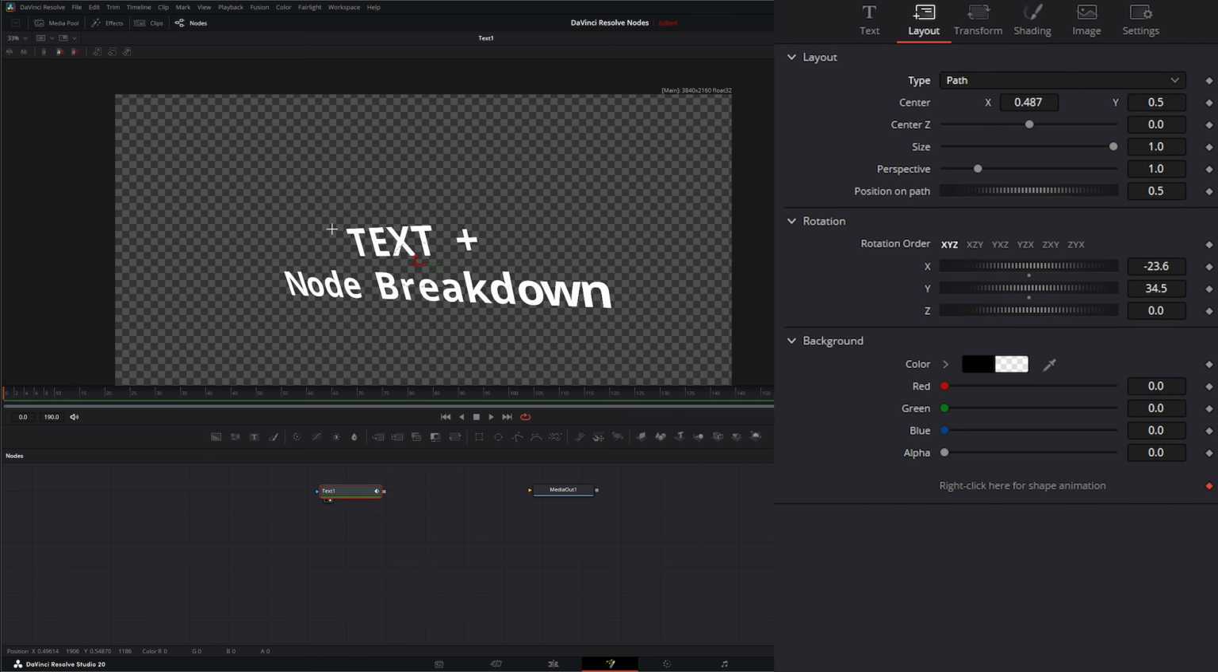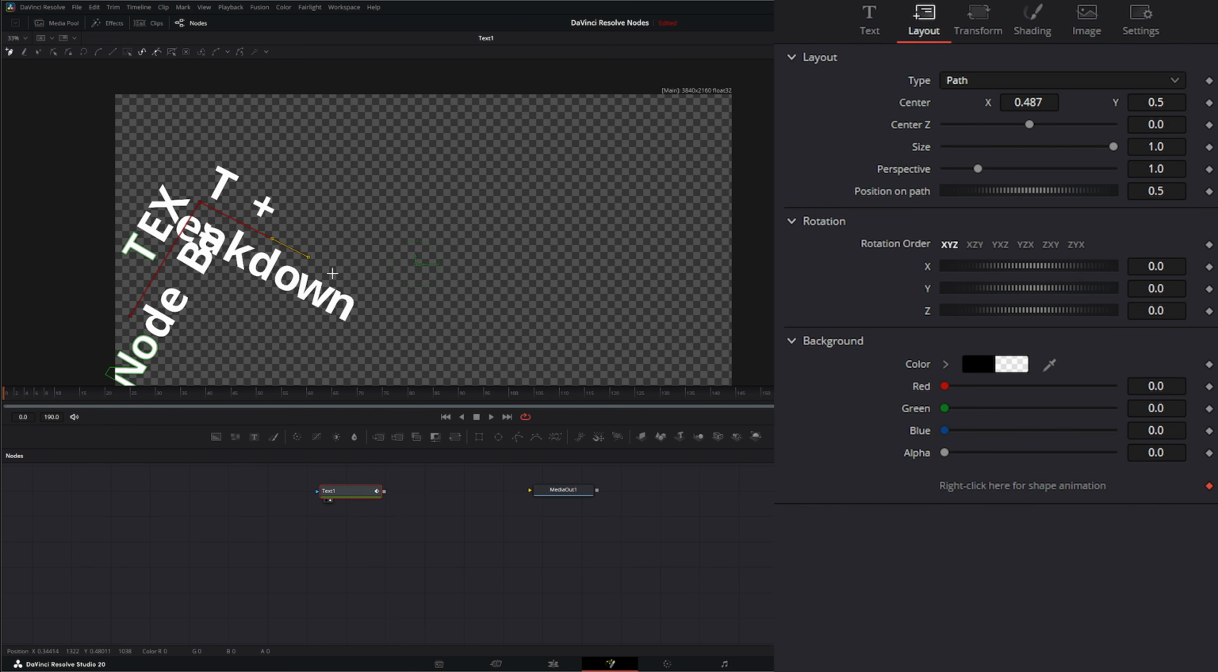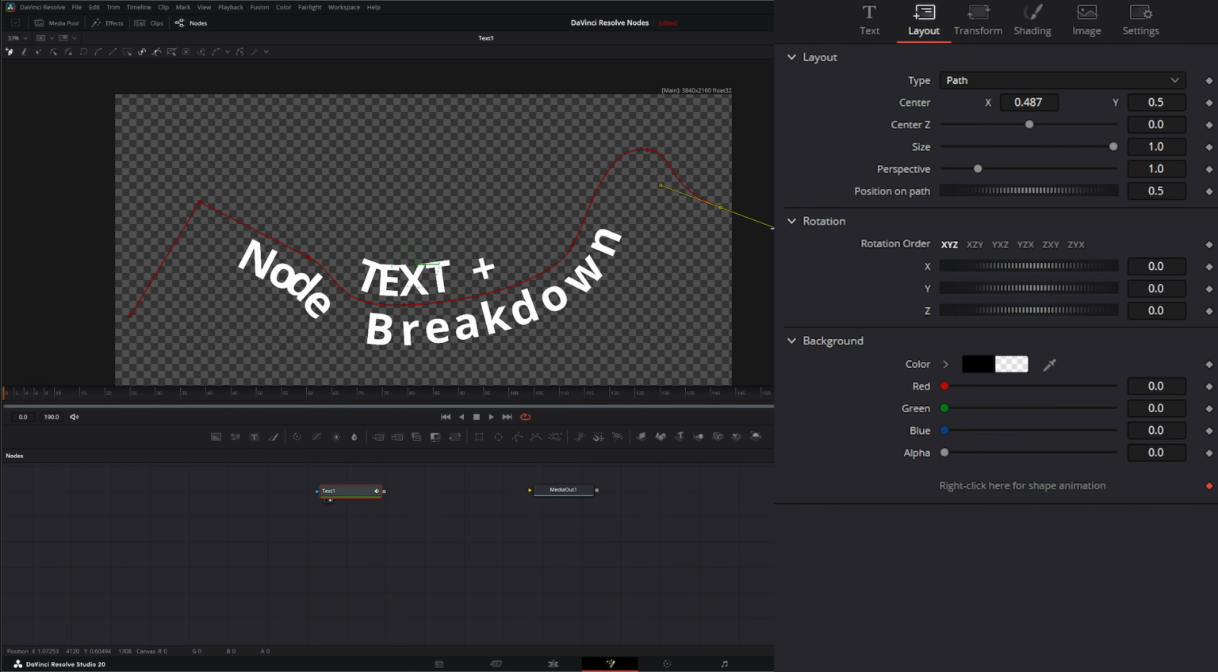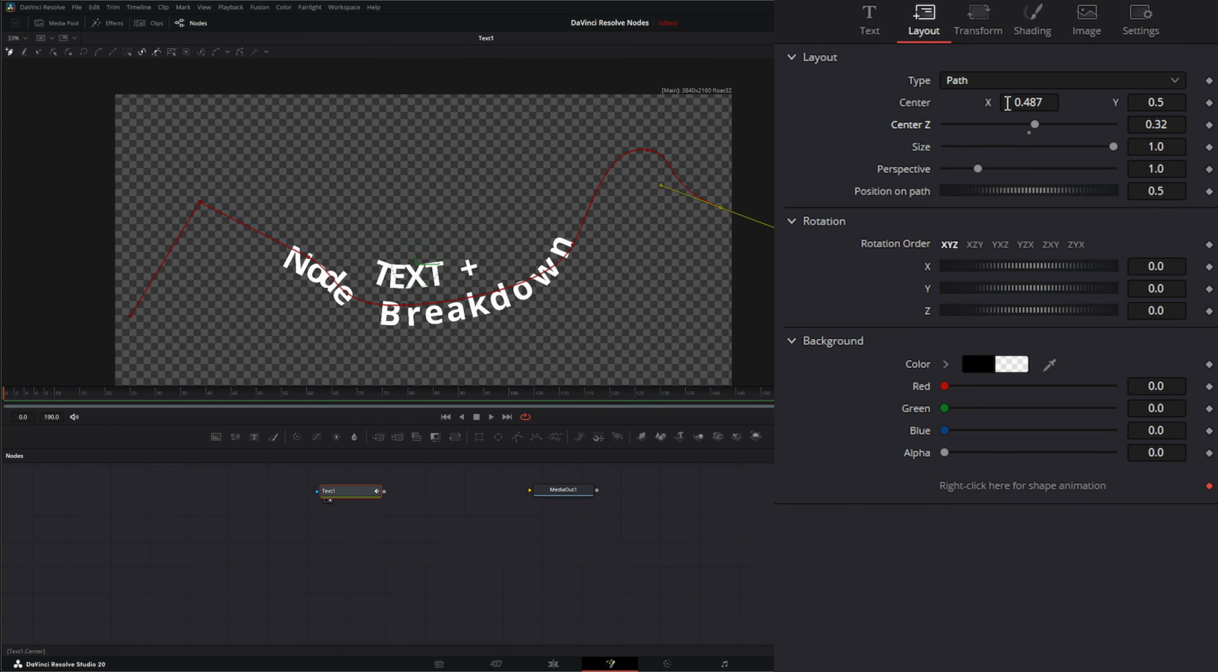Under path, we can create a path. So let me go ahead and reset this. To create a path, all we have to do is click in here and create a path, just like you would any other path. And we can change the center Z, the X and the Y, the size, and the perspective. Again, if we have some rotation, you'll see that perspective changing.